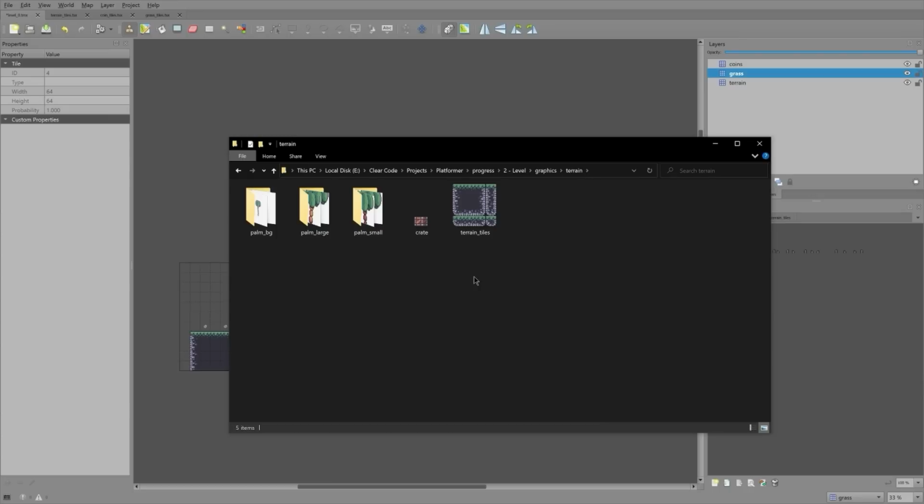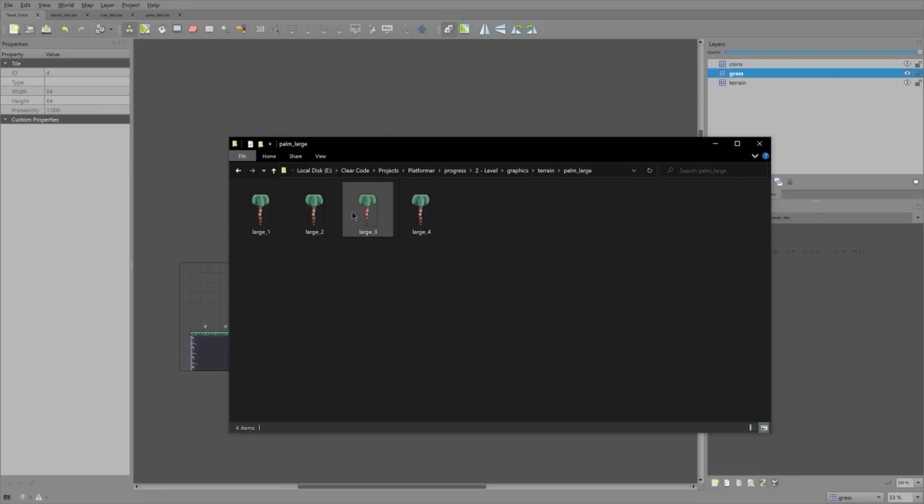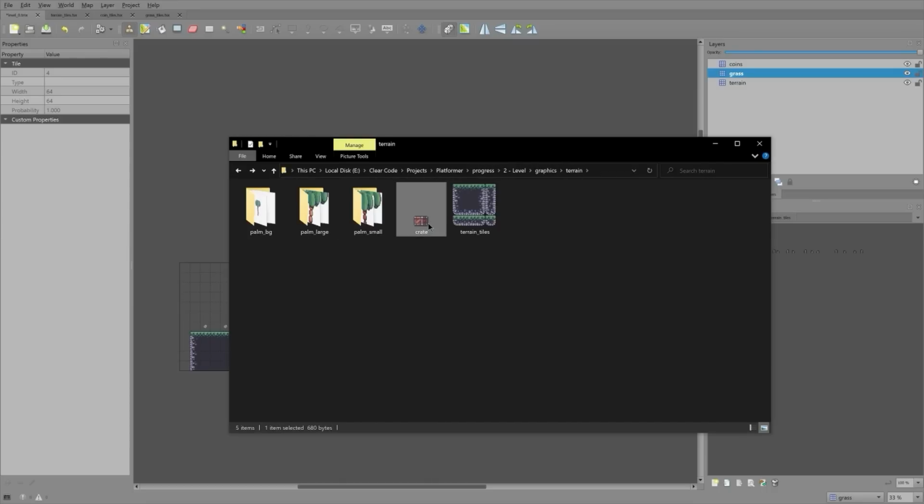So here I have my folder with the terrain, and in there I have palm BG, which is a background palm. Then I have a palm large, which is different animation frames. So all of this should be the same palm. And then I have a palm small, and then I have a crate. But all of these are just individual images. It's not a tile like terrain tiles. And as a consequence, we couldn't just import all of this as a tile set.